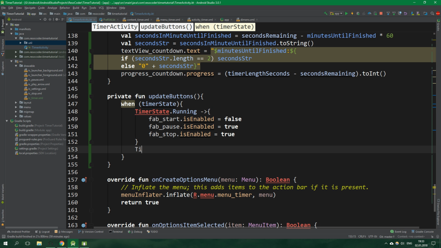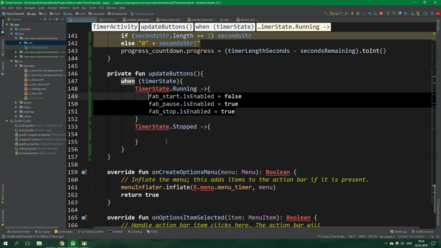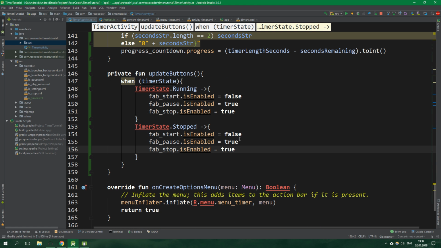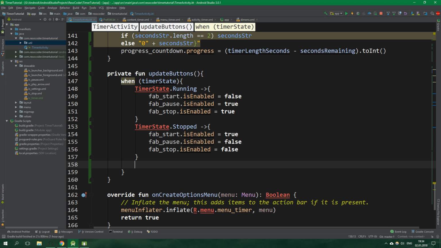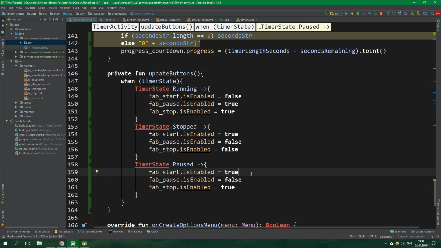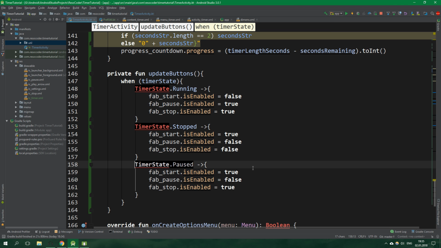If it's TimerState.Stopped, we can copy this, but we want to enable fabStart and disable fabPause and fabStop. And now for the last, TimerState.Paused, and here we want to enable fabStart, enable fabStop, but we want to disable fabPause. We could also write else instead of TimerState.Paused, so else. But I think that seeing the enum value is more expressive.